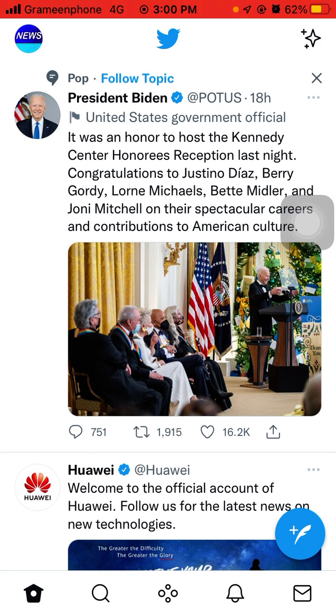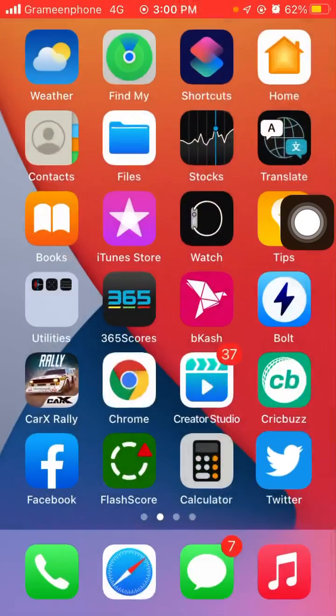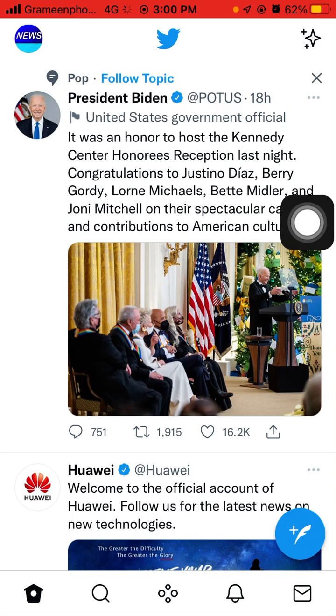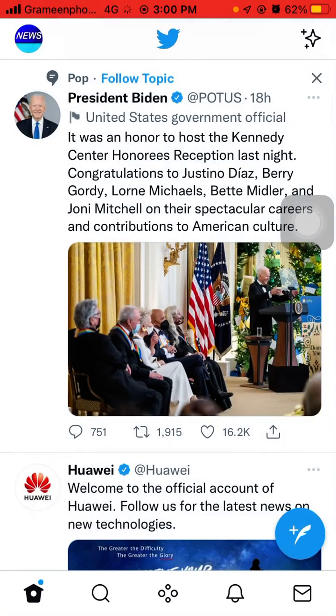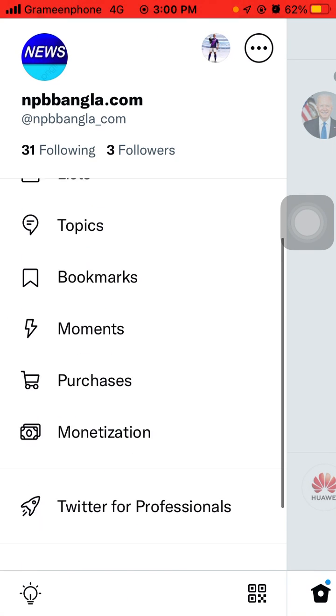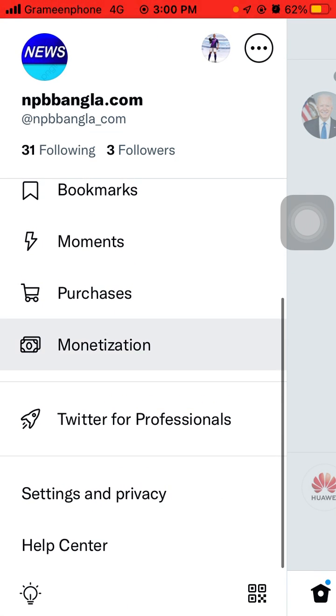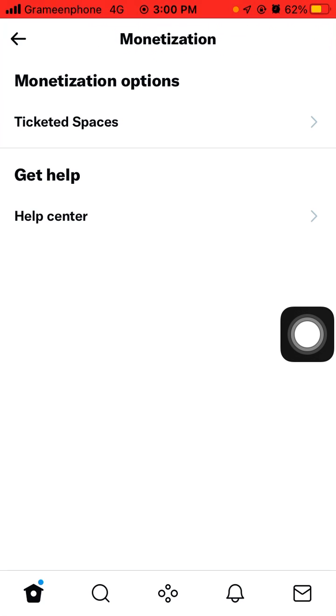So what to earn on your Twitter account. This is very easy to earn. Three setups. So I go on Twitter, this Twitter account, this app. Go to this three-line mark, see this is my icon, and go near this monetization. So this is the monetization option and Cricket Express.